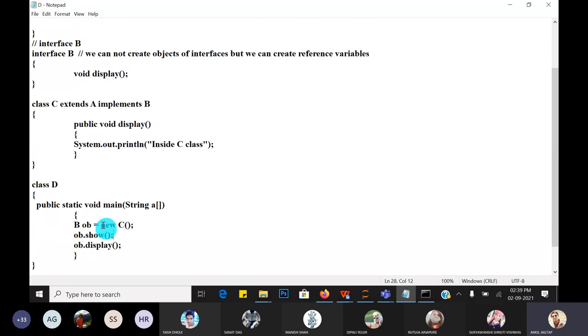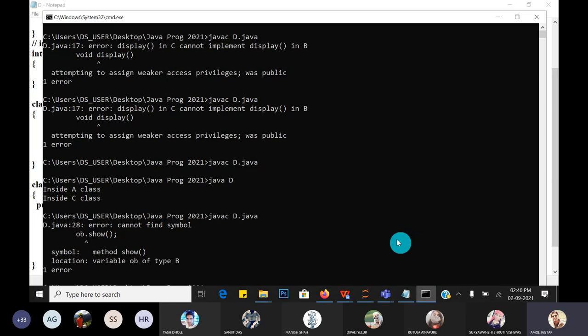Guys, if you create the object of the child class, which is possible, and assign the reference to its immediate parent, interface B is also a parent of C, and A is also a parent of C class. But using ob, a reference variable of interface B, only the void display method is accessible. The show method is not accessible. So please note down this point. Now save it. Again compile it.